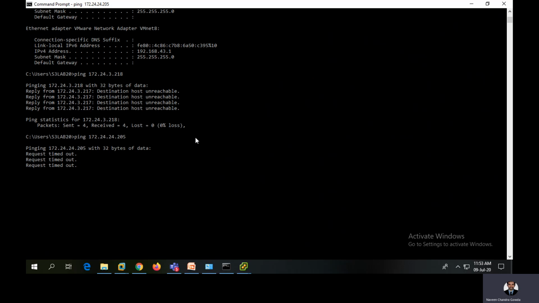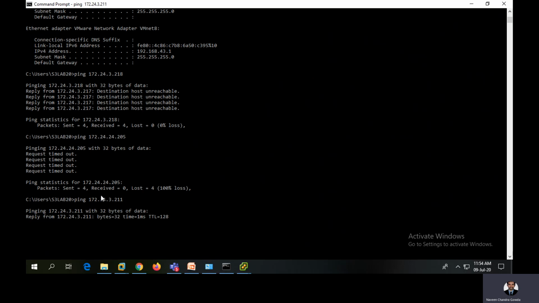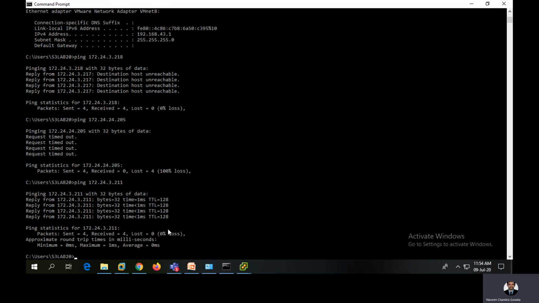I want you to understand this in detail. This is the second option when you try to ping from your machine to some other machine with respect to an IP address. You are getting that request timed out. Third case of ping, let me show you. When you give the IP address as 172.24.3.211, this is the successful case of ping.